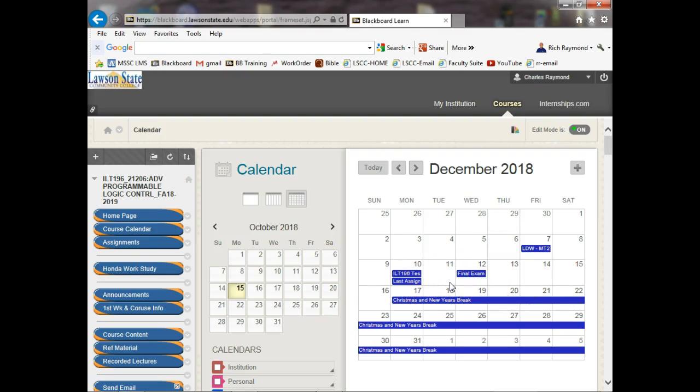For some reason, when we have mini term classes, they always schedule the final exams on Friday. And the classes meet on Tuesdays and Thursdays or Mondays and Wednesdays. But we give our final on the last official class day.